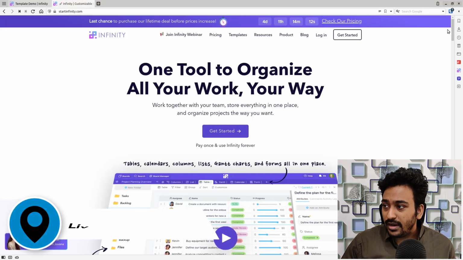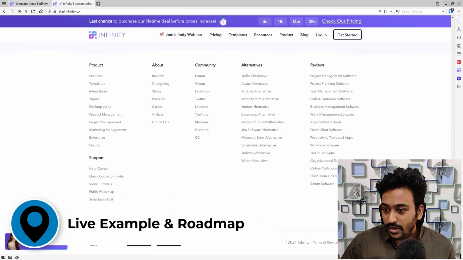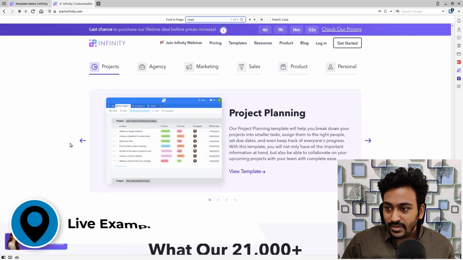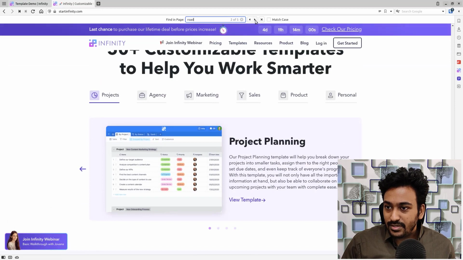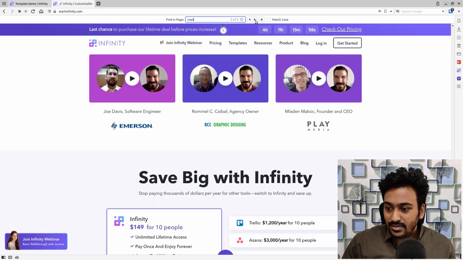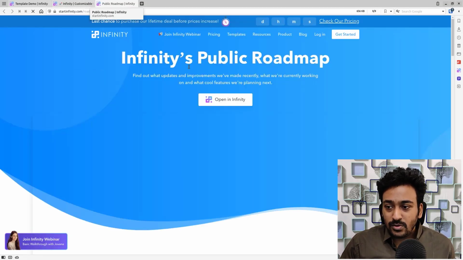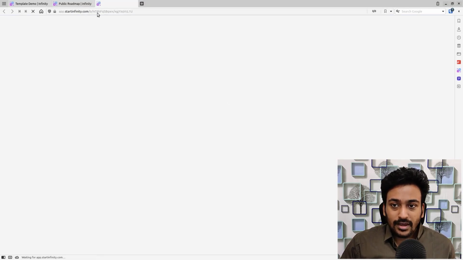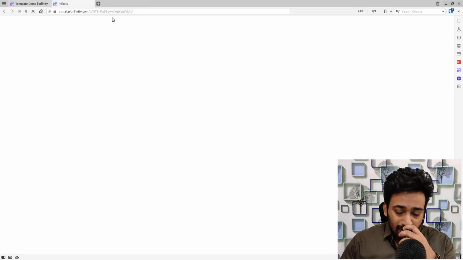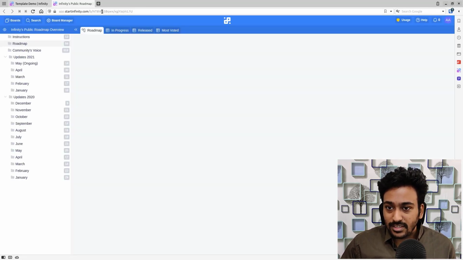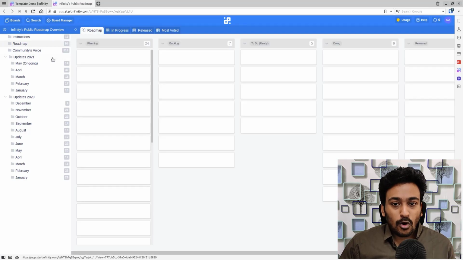Now let me show you a real example of how they are using it. For example, where is the roadmap? Let me see. Okay, for their roadmap, they are actually using their own Infinity share link. So you can see how well it works publicly without even logging into the platform. We can see how it will look and all these things. For example, this is the roadmap on how they are using it.